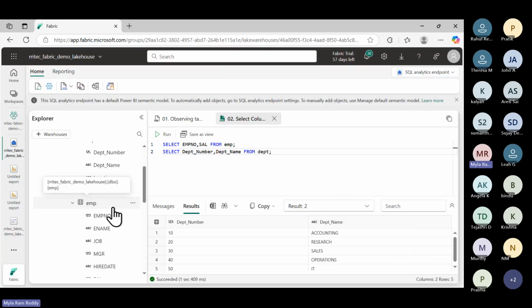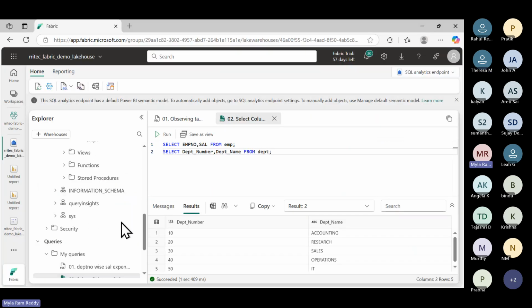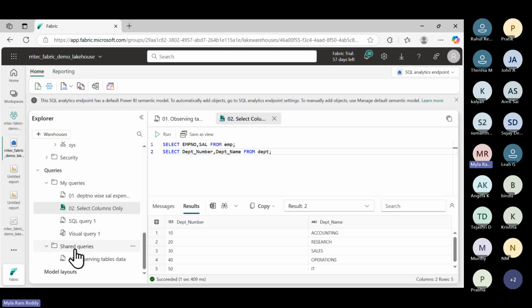Ram, can you just execute one visual query and show it to me, please? Yeah, that is next. We are going to do that.